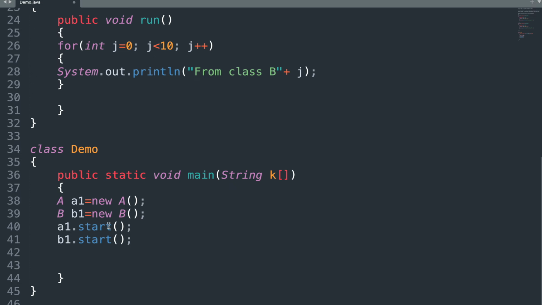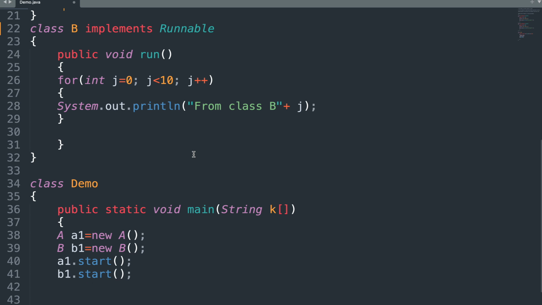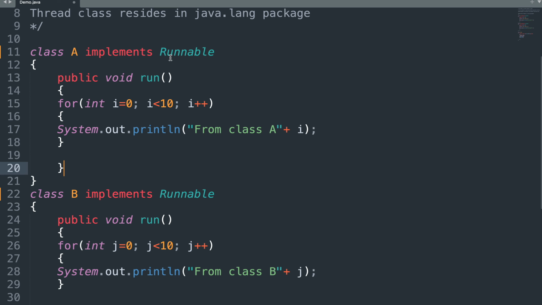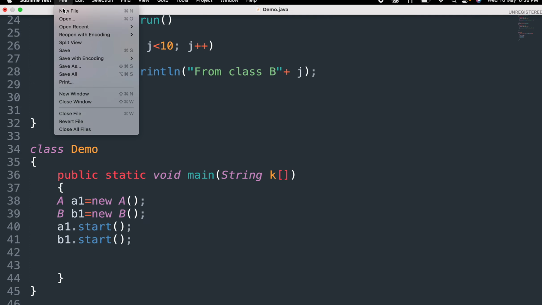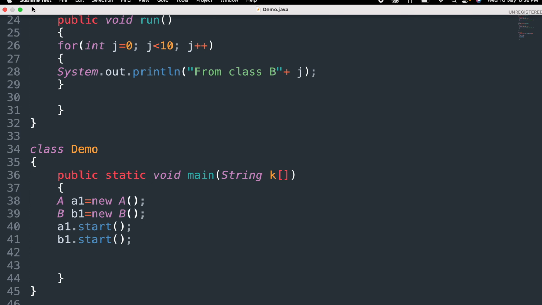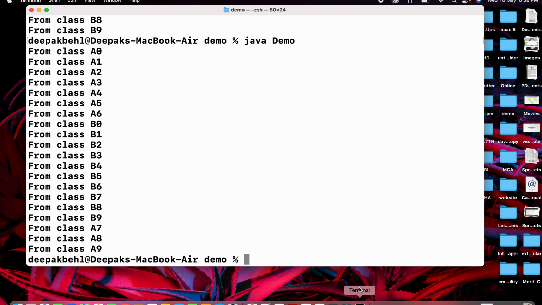This start method does not belong to the Runnable interface. This start method does not belong to class A. It neither belongs to Runnable. So in this case, if we simply call a1.start and b1.start, then our compiler is going to throw an error. Let us see the output first. Let us see what error our compiler throws.